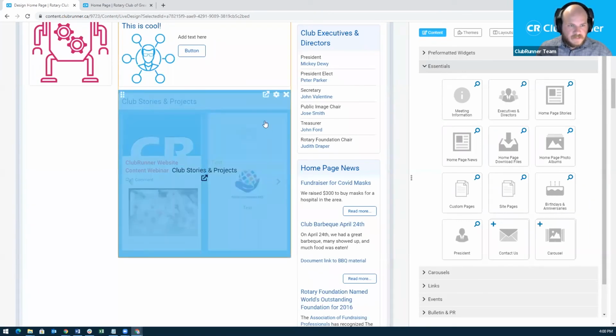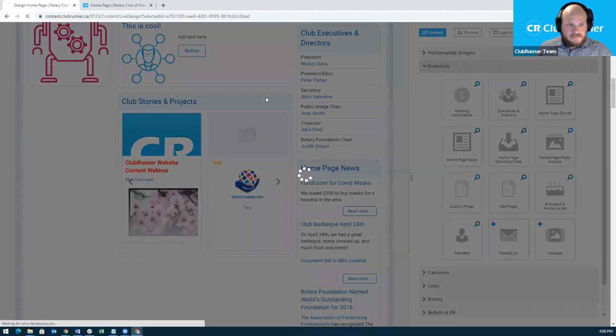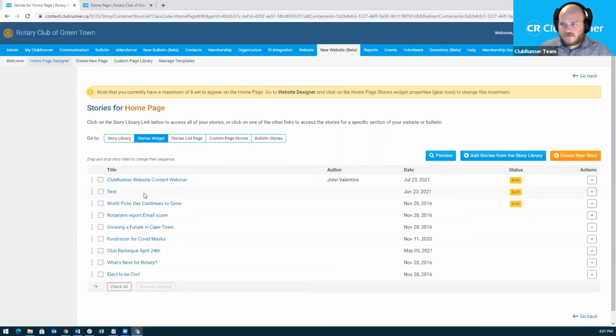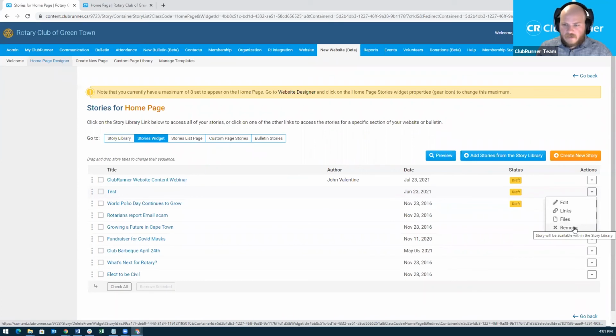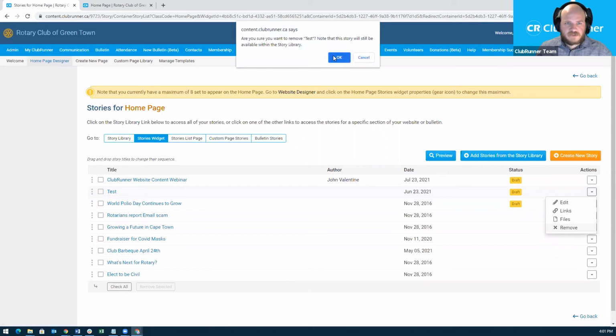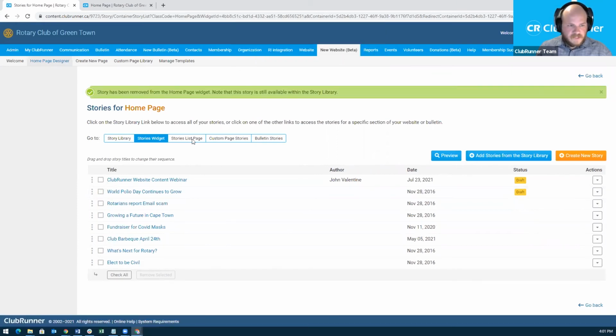Now, if I go back to edit and say I want to remove this specific story, on the right, I can click the actions button and I can click remove. Now, when I remove it, I'm not deleting the story. All I'm doing is I'm removing the story from the widget. So if I click remove, it'll ask me if I'm sure I want to remove, and it'll even say, note that this story will still be available within the story library. So we're not deleting it from the story library, we're just removing it from the widget. I'm going to go ahead and click OK, and you can see it's removed.